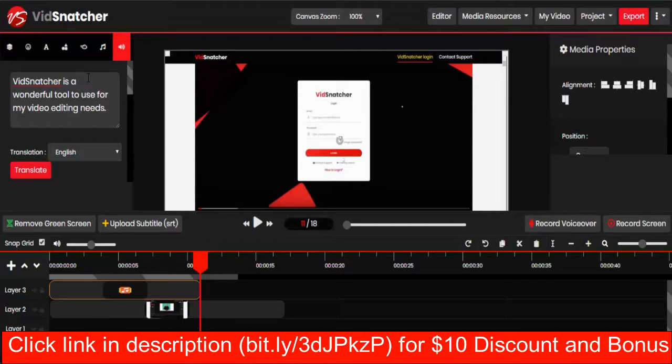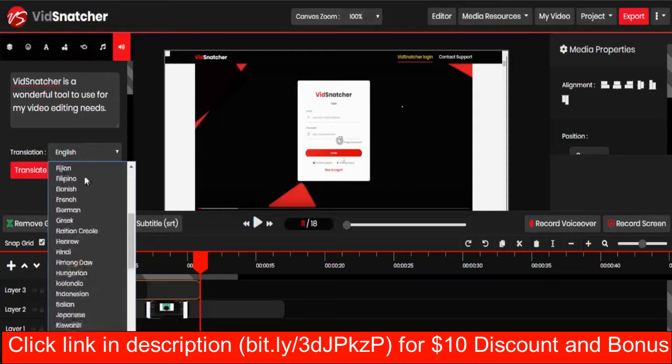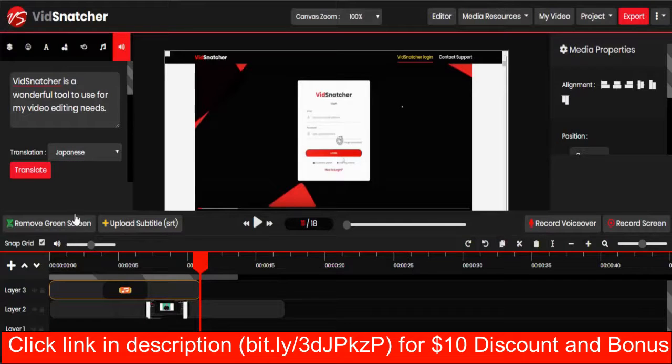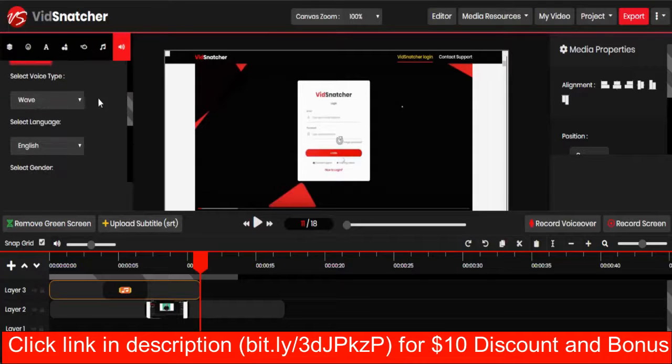Then select the language you want to use. You can see just how many languages there are built into Vidsnatcher. Let's choose Japanese. Once the language is selected, click Translate. You can see it translates it in the text box. Now you can scroll down and pick a voice type.